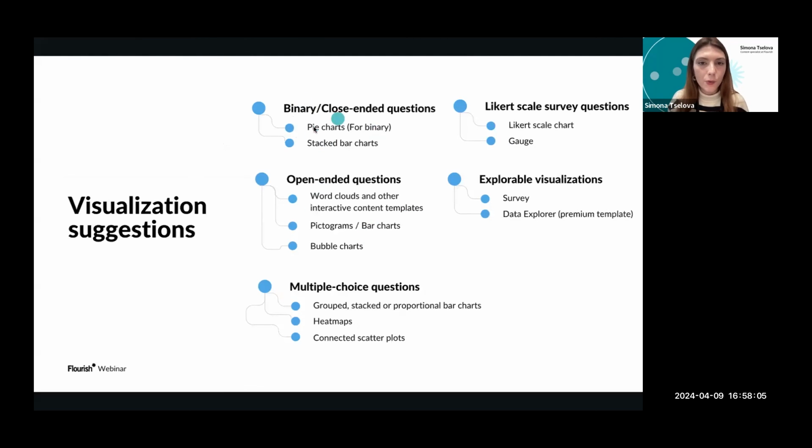So for binary and closed-ended questions, obviously you can also go for pie charts. We didn't cover pie charts because sometimes I think you can find more effective ways to visualize your data.